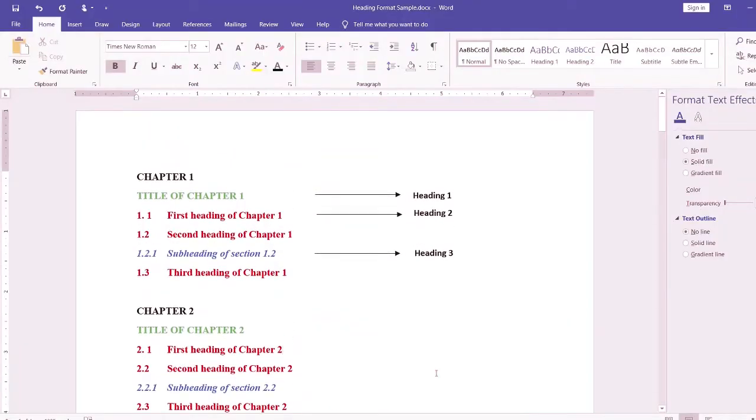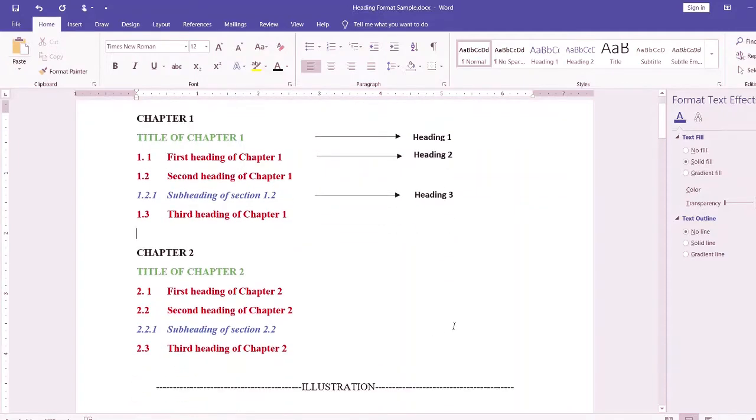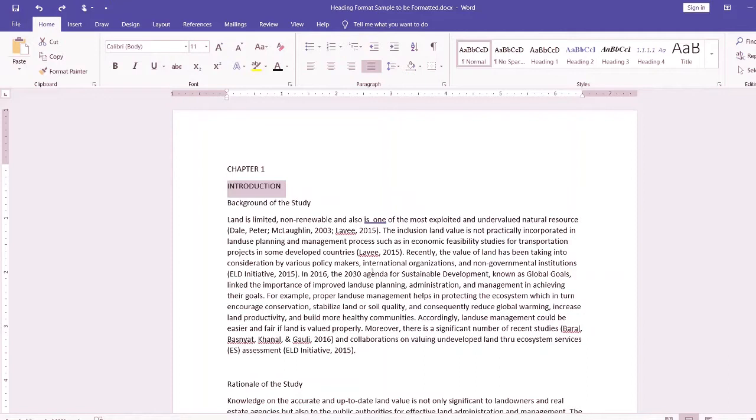Before I proceed, let me first introduce what headings are. In Microsoft Word, the title of the chapter is actually heading number 1. The section under a chapter is called heading number 2. A subsection is heading number 3. And if you have another subsection of a heading, then it will be heading number 4, and so on and so forth. Okay, let me proceed with setting up the heading.